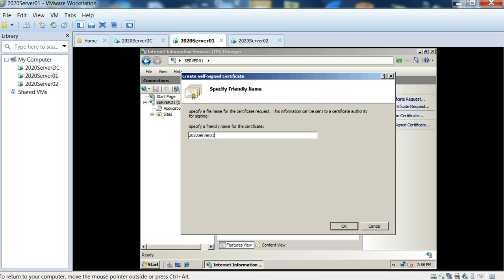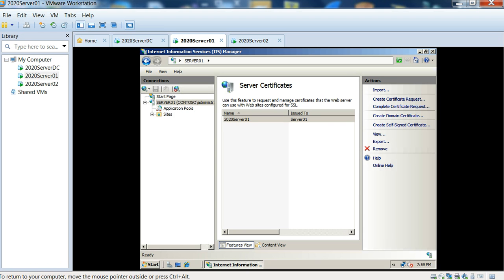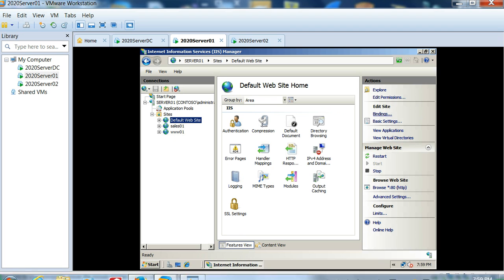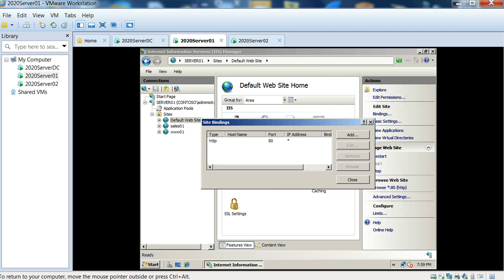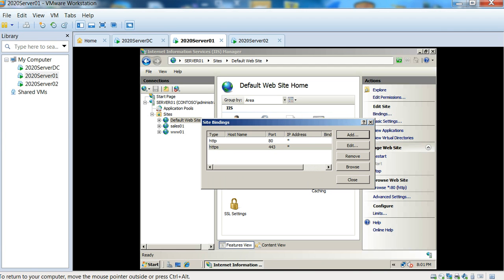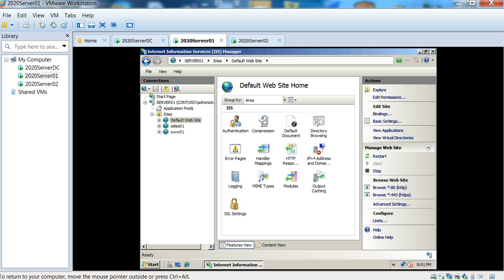We'll click OK. Now we're going to go back to the default website, which is right here. We will highlight it. We're going to edit the bindings for SSL. So the bindings right here, you'll click that and add a binding. This one will change from HTTP to HTTPS. For the SSL certificate, where we named it, we'll go ahead and click server 01, and then we'll click OK. Notice how the port changed from 80 to 443. So we can go ahead and close that.